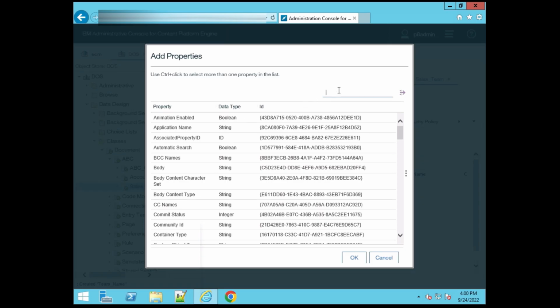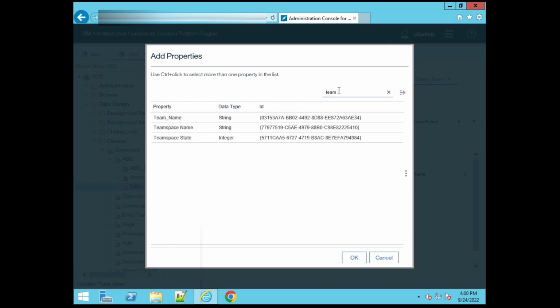and search for the property name which you have created. It's the team name. See, this is the property, the data type is a string that we have created, and this is the unique ID.